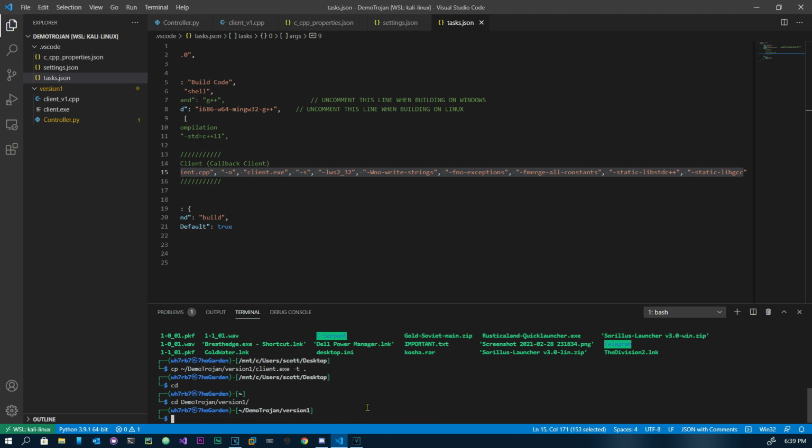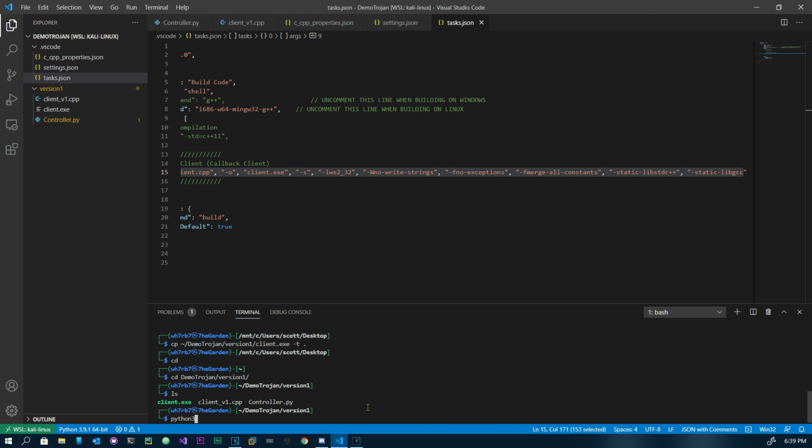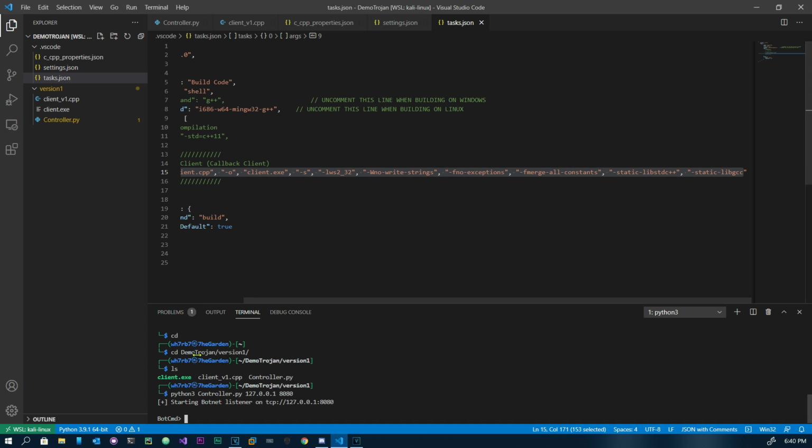Now I just need to move the client to my desktop so you guys can see what's happening there. Once that copies across, then I just need to put it back to our demo version 1, and we can execute the controller on port 8080. We have our botnet listener running.